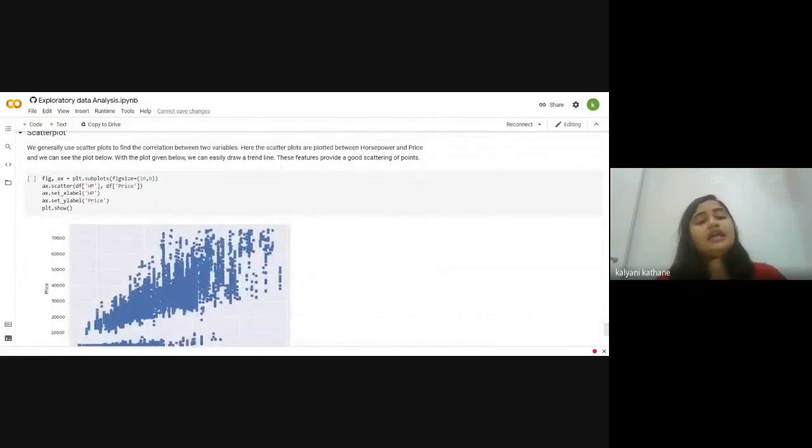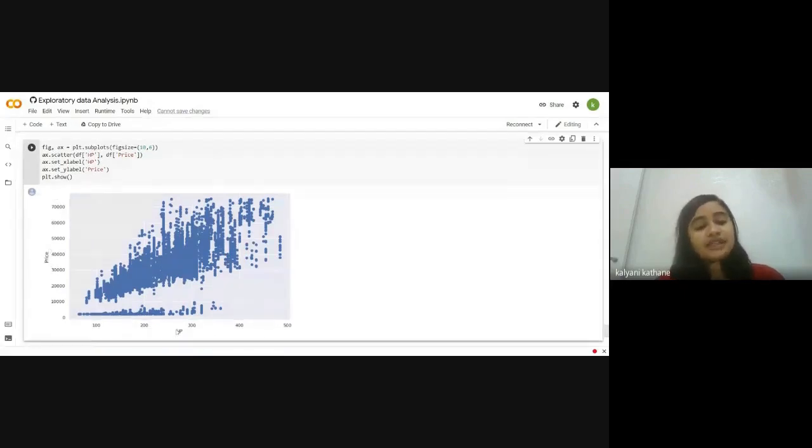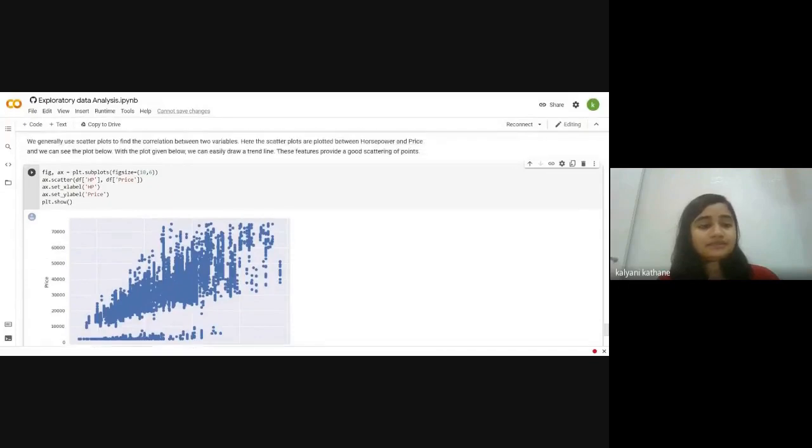A scatter plot helps us to understand the correlation between two variables. Here the two variables that we have taken are price on the y-axis and HP on the x-axis. This scatter plot is helping us to understand the correlation between those two parameters.